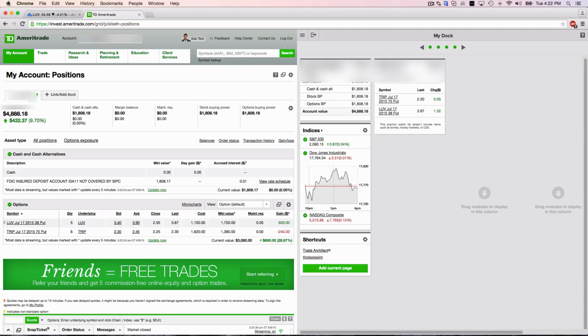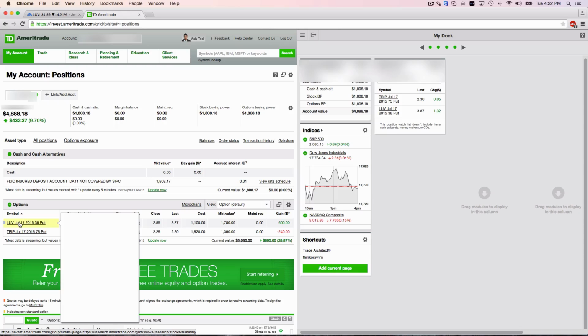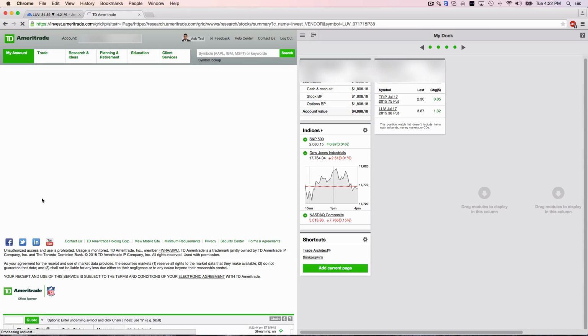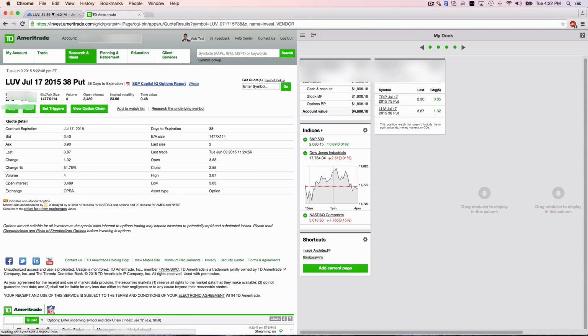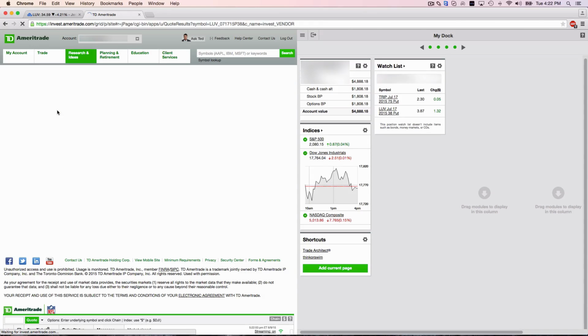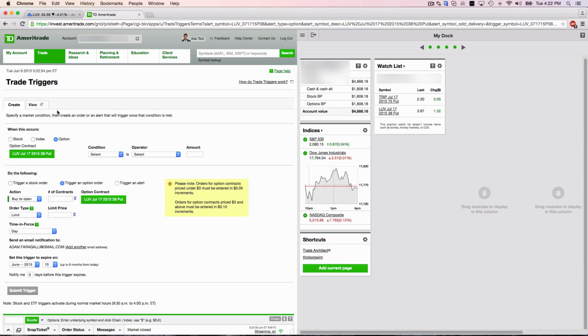Now, on this particular section, you can trade and everything like that, right? You can click on this. You can actually click on the put or on the link itself, and it comes up to buy, sell, set triggers, view option chains, things of that nature. So if you click on set triggers, this is what comes up. And this is a really easy functionality.